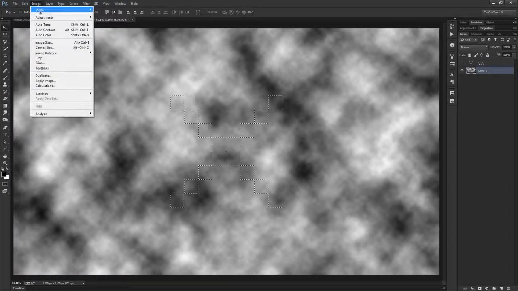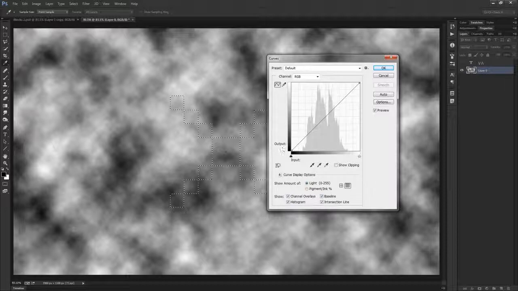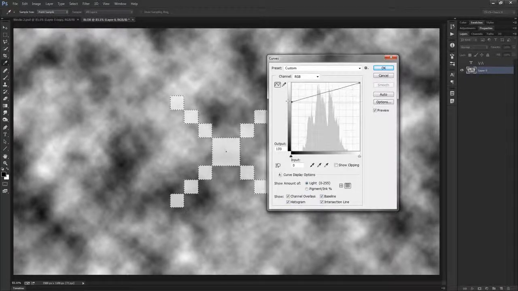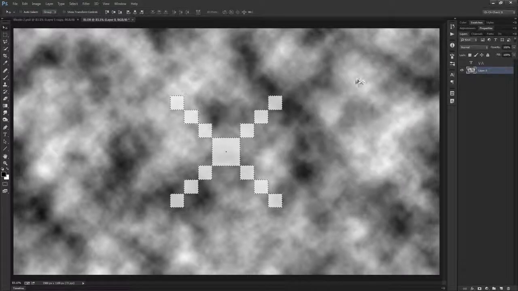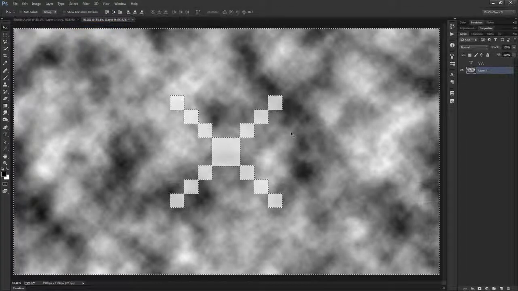Let's select Layer 0, and let's go to Image, go to Adjustments, and we're going to choose Curves, or you can use the shortcut Control or Command M. So with this, all we're going to do is select our black output and bring that up until it's at roughly 180. And with that, we'll click OK. And then we'll go to Select, we'll choose Inverse, or you can use Control-Shift-I if you like shortcuts.